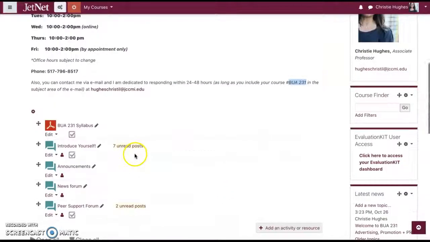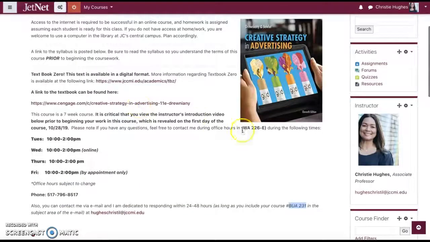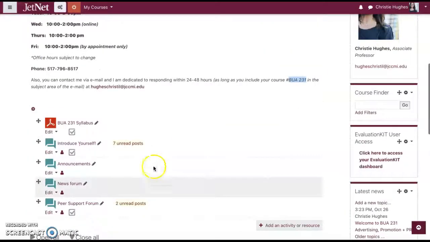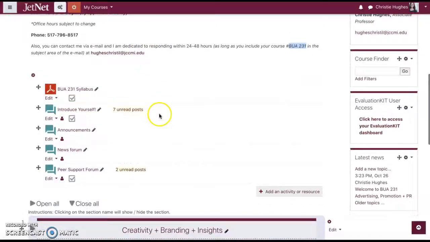And then also, you want to download and read the syllabus. I'm located in William Atkinson Hall, room 226E. You can leave me a phone message, or I think sending a direct email is always best. You can get my email here or here.